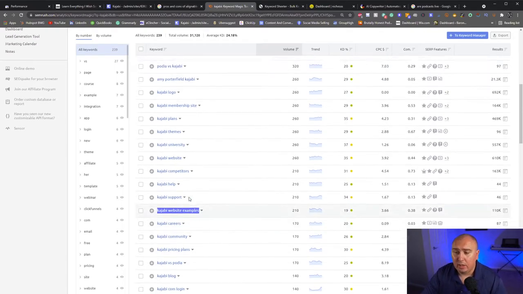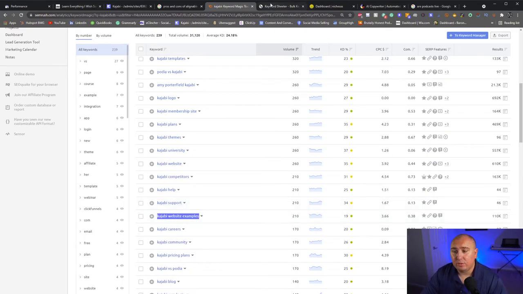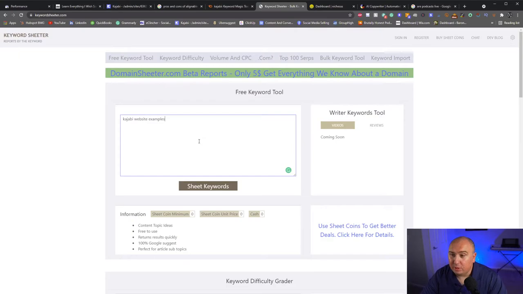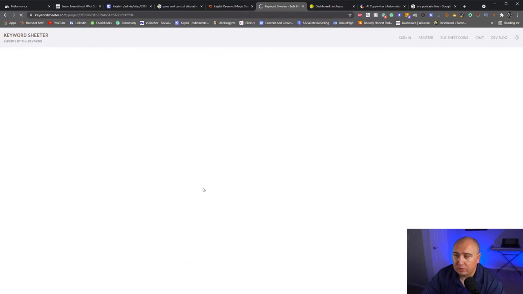So in this case, I'm going to use Kajabi website examples, right? But what am I going to do? Just write a blog article that says Kajabi website examples? No, that'd be ridiculous. Nobody would want to search that. So what I'm going to do is go to a program called Keyword Sheeter, and I'm just going to hit sheet keywords.